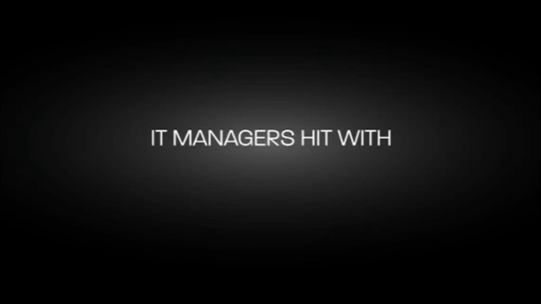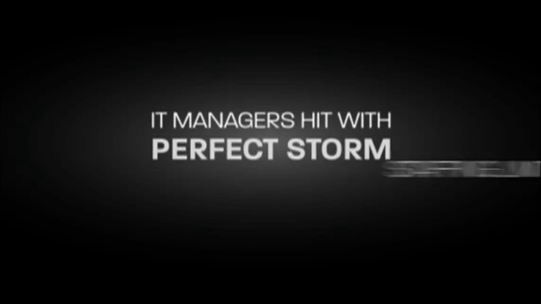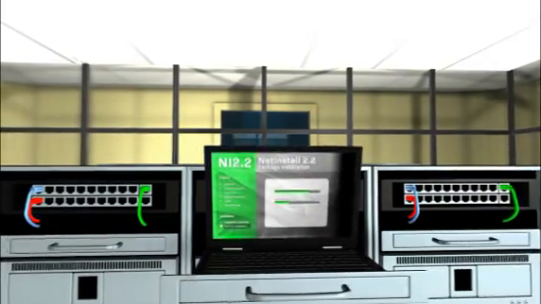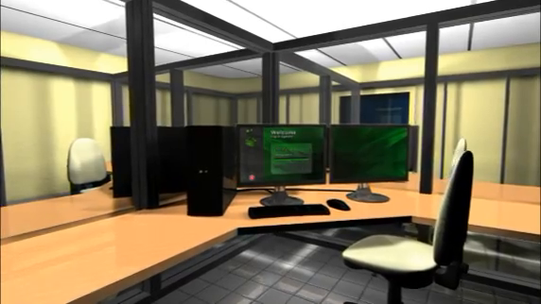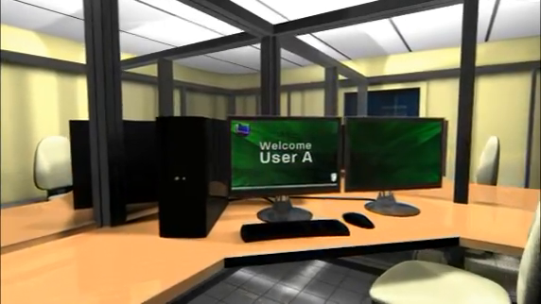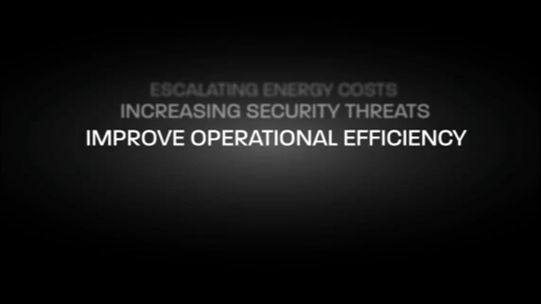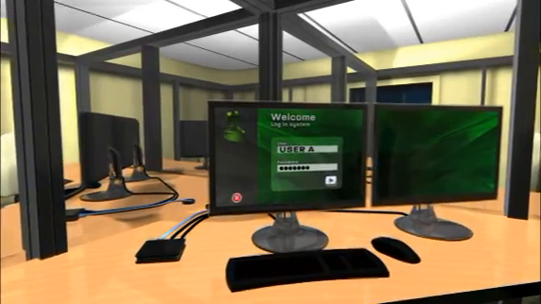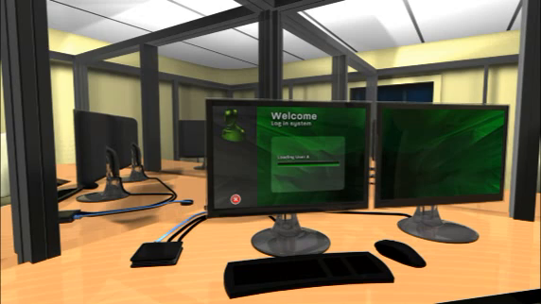IT managers have been hit with a perfect storm of staffing limitations at a high-water moment of OS and software complexity. Client management can become especially complex when you add in escalating energy costs, increasing security threats, and the constant demand to improve operational efficiency. Replacing bulky desktops with thin clients and leveraging virtual desktop infrastructure technologies have addressed some of these issues.